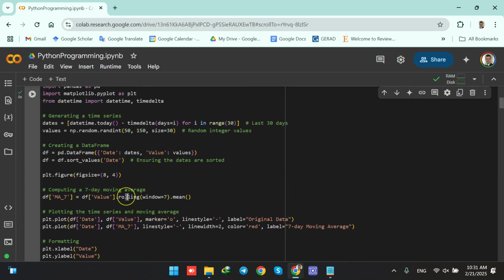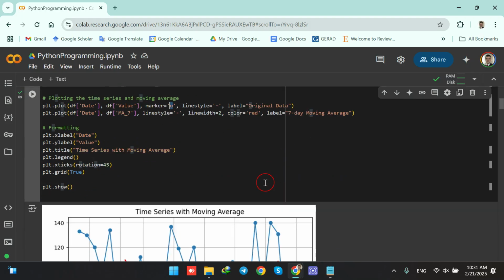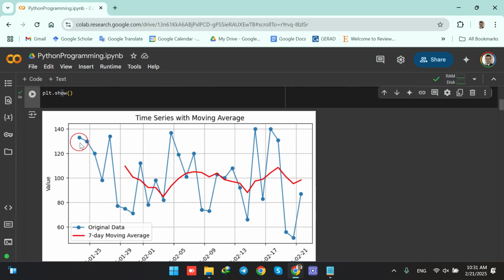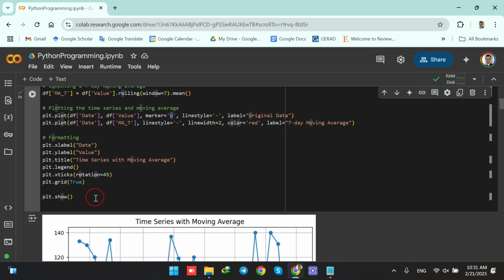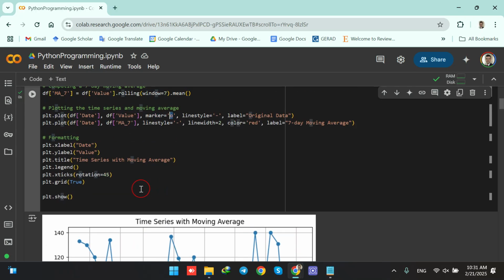Now, in order to have that, first we use the plot function. The first one takes the date and value, and the marker we set to be O. The line style is solid and the label is original data. So we are having the blue one here, the original data. This is the label. We are using a legend. It's a solid line and it marks each data point with O.